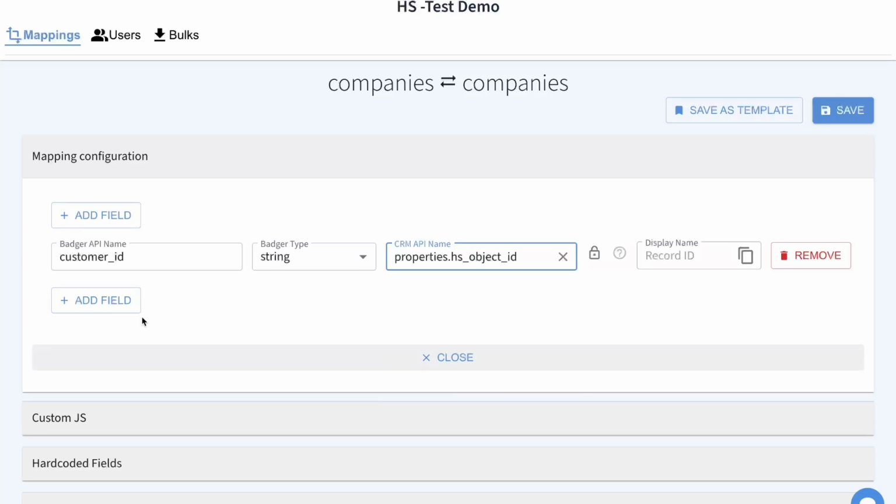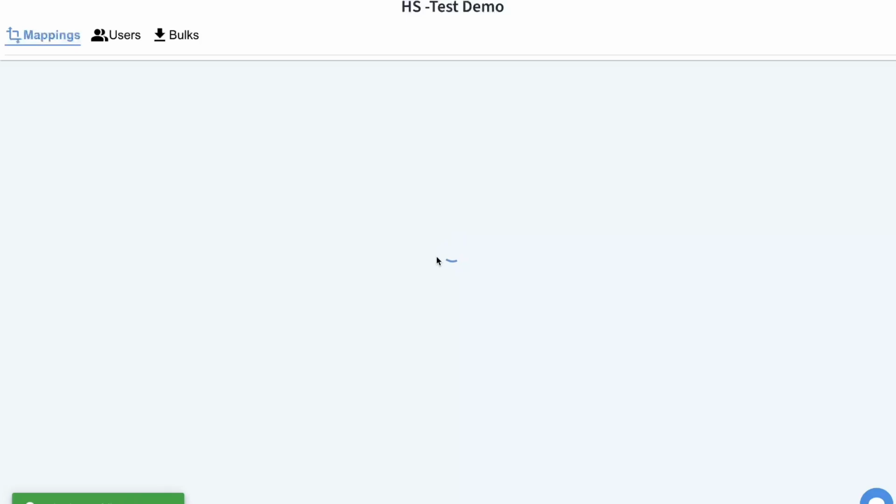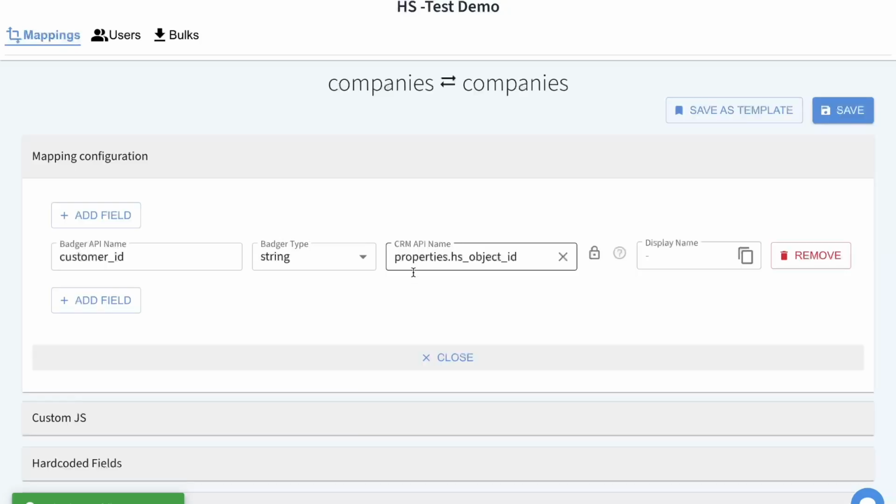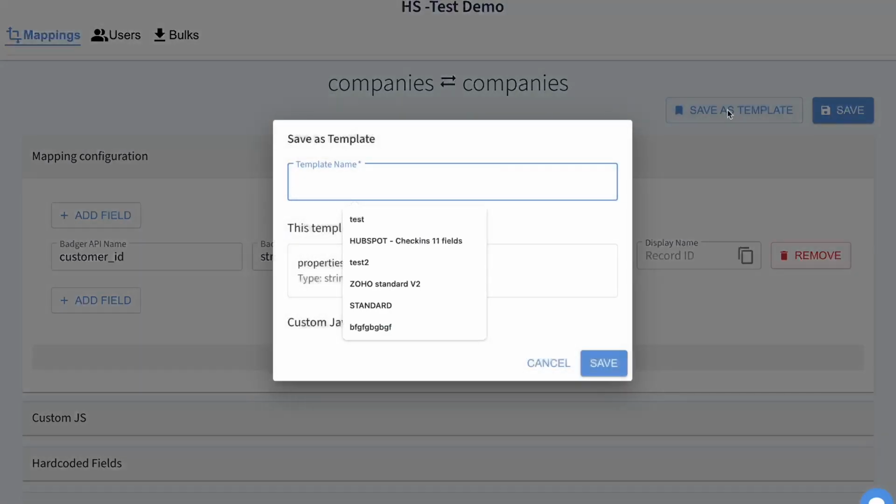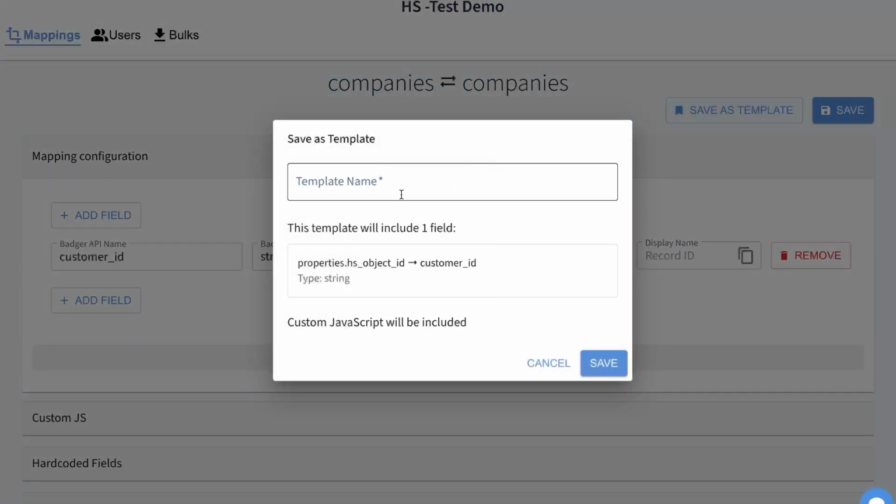There we go. And here we can see the display name in the CRM. This is the label of this field in the CRM. Let's save it. And there we go. If I wanted to save this as the template integration or a template mapping, I just need to save this as a template, as this button says, and then give it a name, and that will be it.